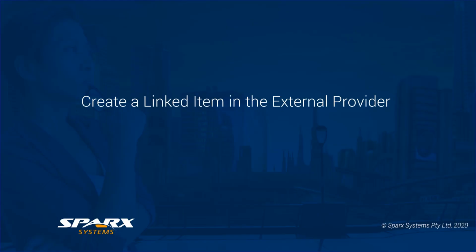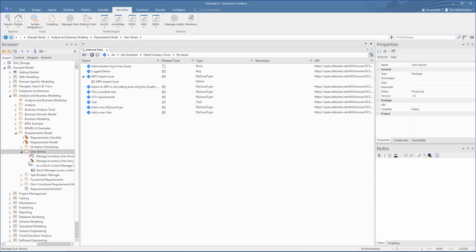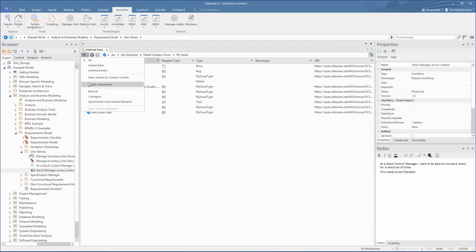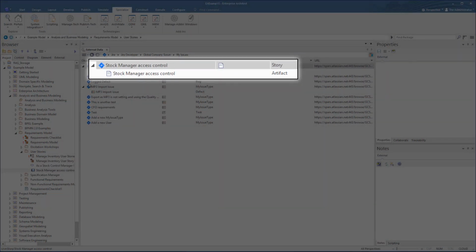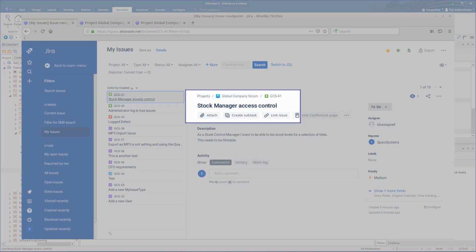With the integration, you can take an element in Enterprise Architect and add this to the external provider. To do this, select an element in the browser. From the hamburger, select the Create Linked Item option. Now you can see it's created an item in Jira which is linked to the element. We can also see the element on the Jira side.